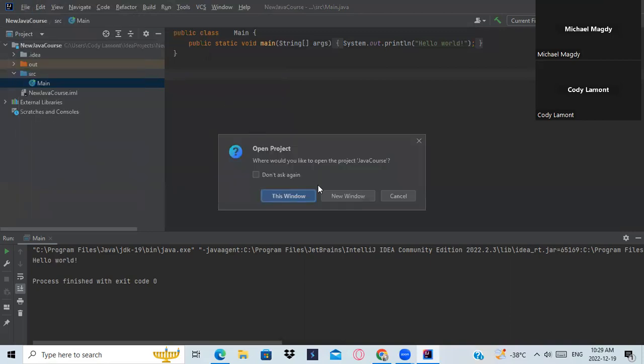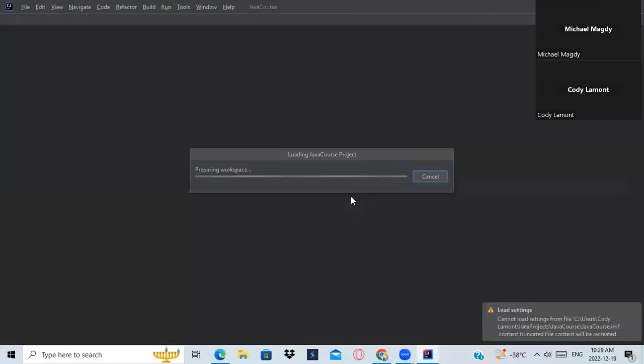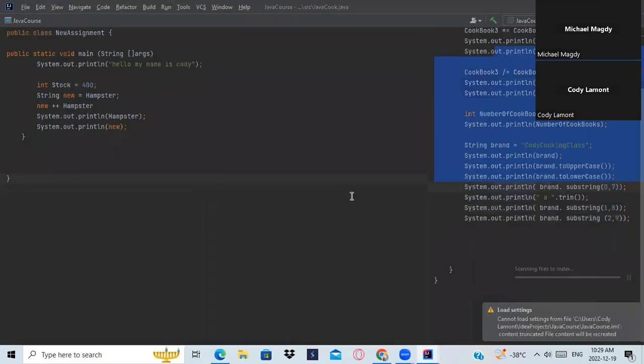Yeah, you can click on it and it will give you the option to open. Wait, don't click. It will give you the option to open this Java course project in the same window or in a new window. So for us now, we will select a new window because we need the current window for our current project.